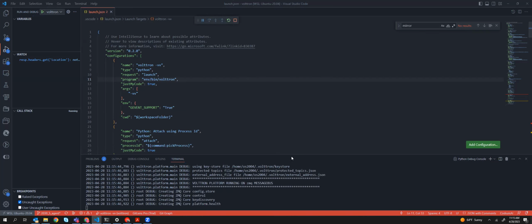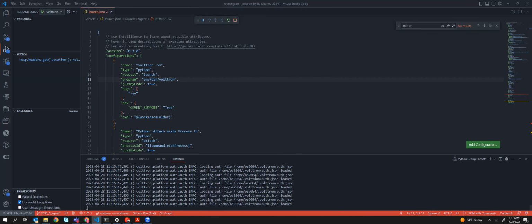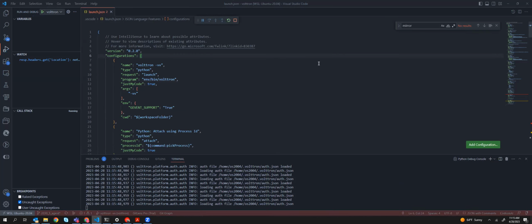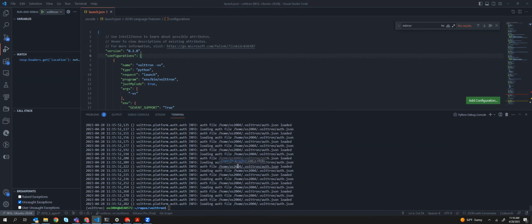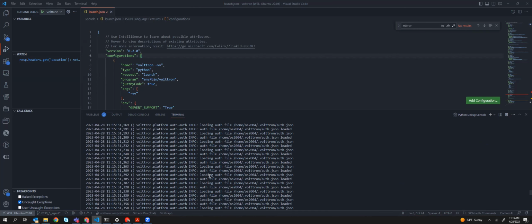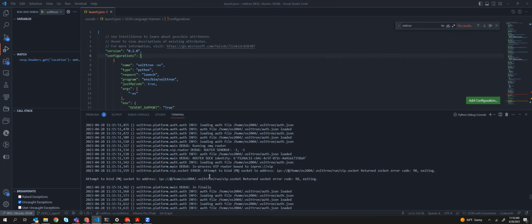There we go. So now we have VOLTTRON running with our offload thing that we're going to set. So let's just do that right now. So this comes up and it does a whole bunch of offloading, right? This is just a whole bunch of logging that we have discovered that we don't like.